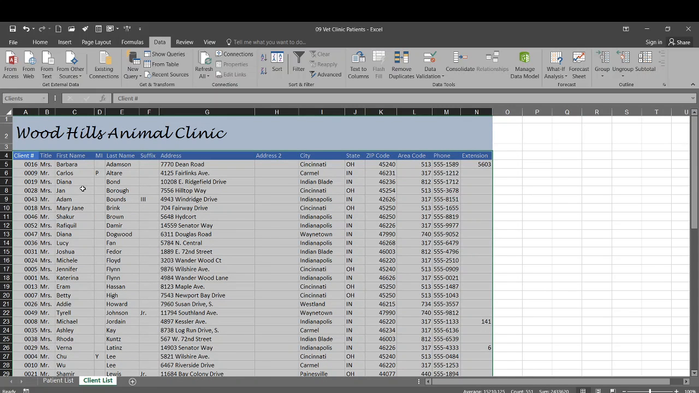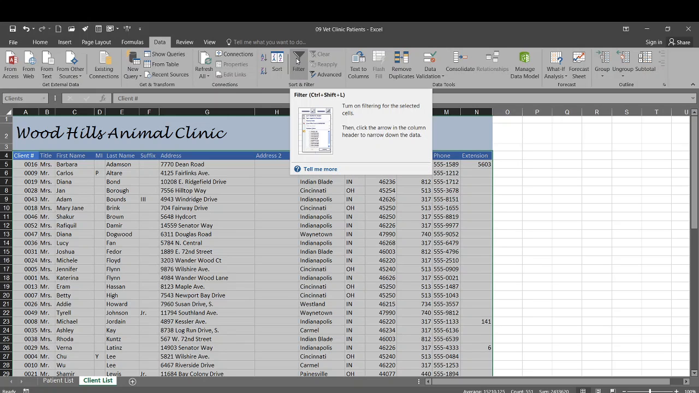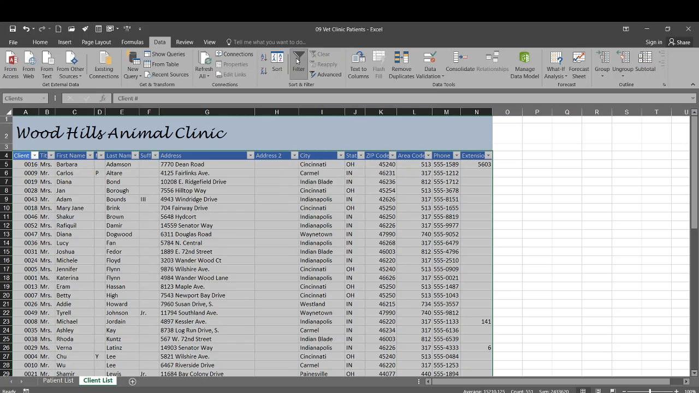So what we're going to do is go up to the Data tab, go up to the Filter, and click Filter. What filtering does is you tell it what you want to see, so it'll make stuff disappear or hide things that you don't want seen.